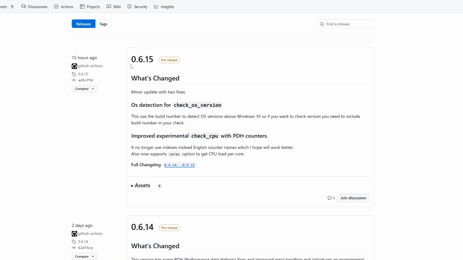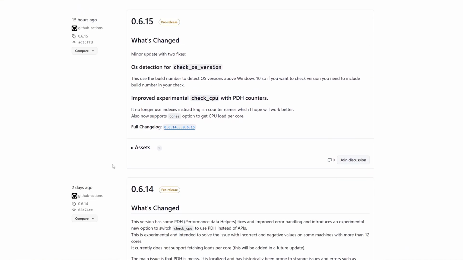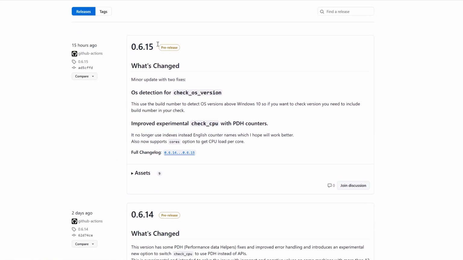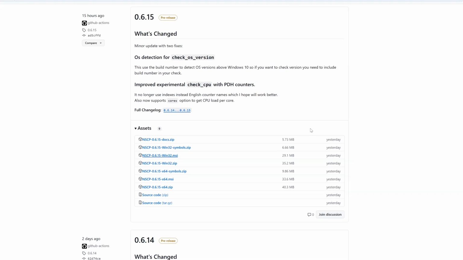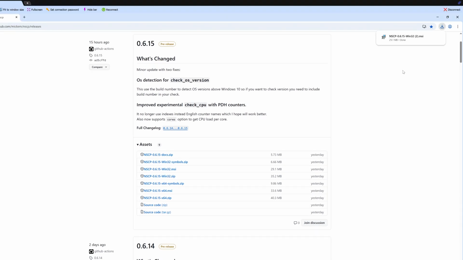Currently, the most recent release is 0.6.15. This could be different to you depending on when you're watching this video. In order to download NSClient++, you can go over to Newest. You can go down to Assets, and we want to download the Win32.msi version. After it downloads, we can open up the installer and run it.